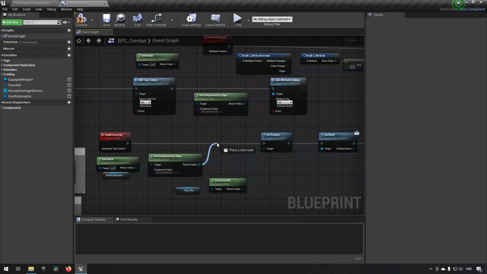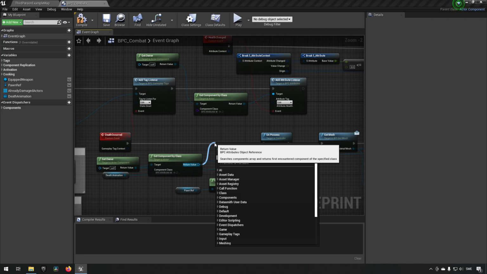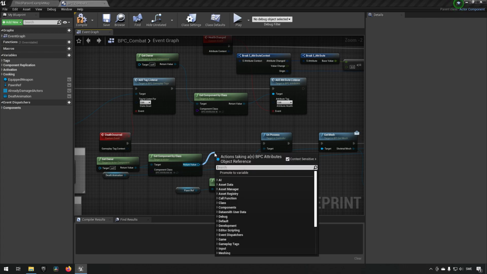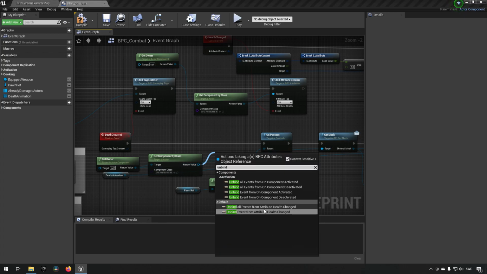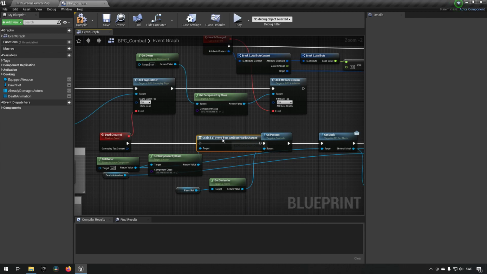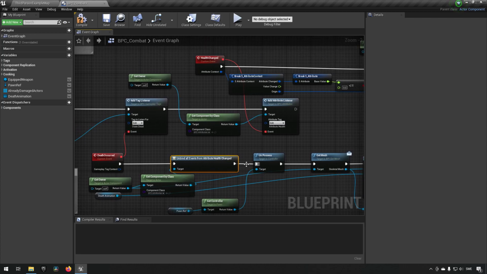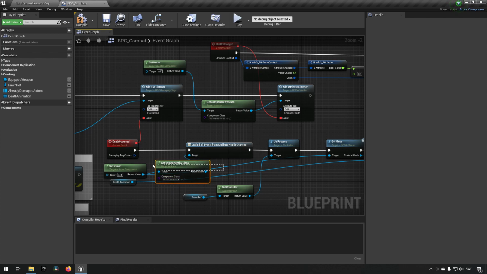Which means we would then say, what's the best way to do this actually? I think this is fine. Yeah, so essentially if we have our component here, we can type in unbind. You can see we can say unbind all events for attribute health changed, for example, which is the one that we have up here. So this means that we tell our character to stop listening for these events.